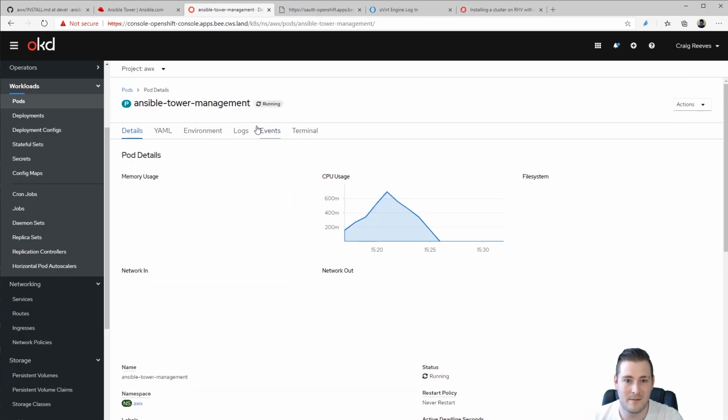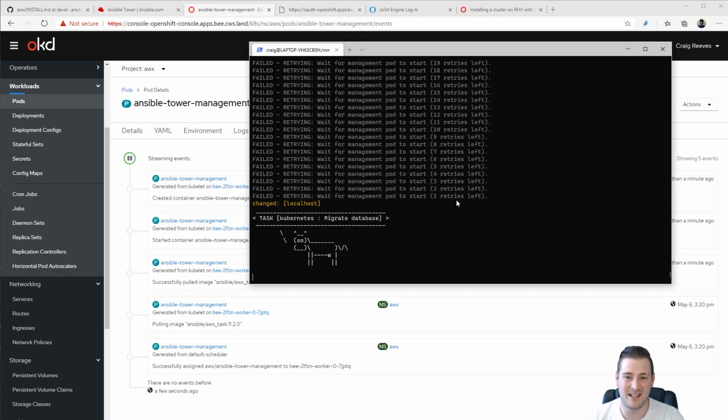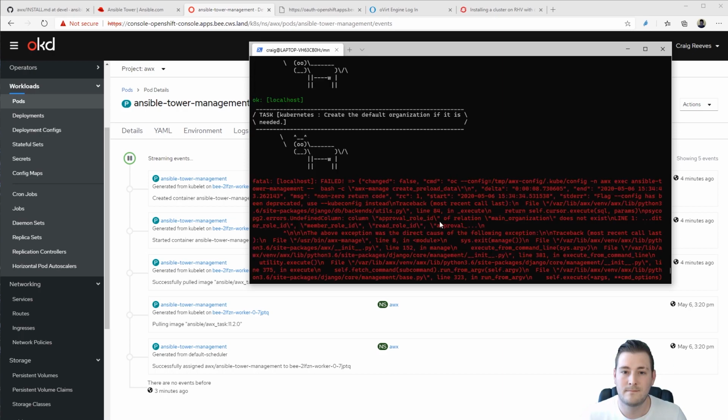So yeah, maybe if I stop that, the provision will actually work. So let's see how this goes. It's going to try and migrate the database again to make sure the database is up to date.